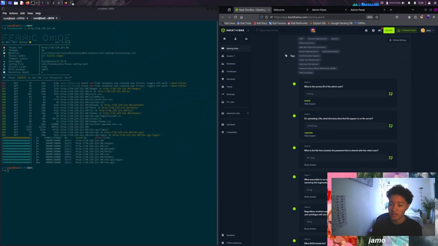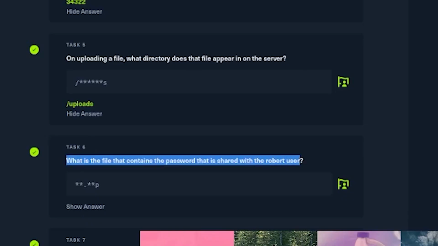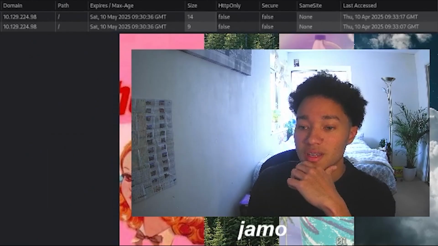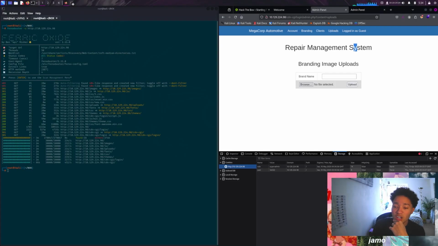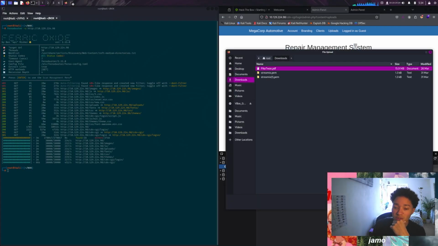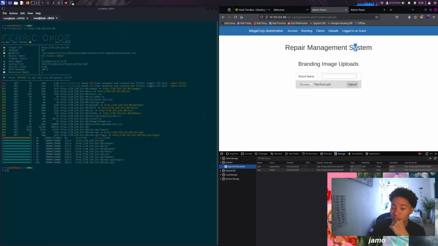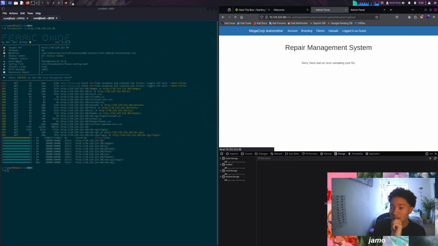Now, question number 6. What is the file that contains the password that is shared with the Robert user? This is where things get interesting. So let's just upload a random file. Okay, I have some PDF from when I was doing a very hard box. I needed to give it a brand name. Whoops. Well, let's see if this still works. Sorry, it doesn't. I thought there might be an error.